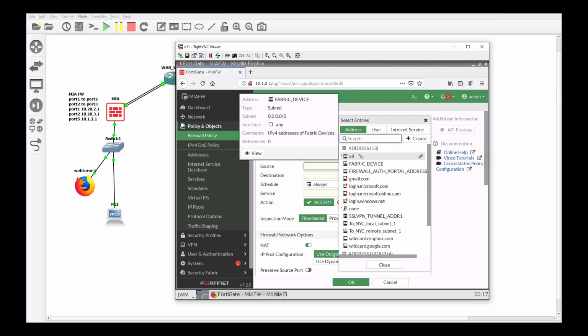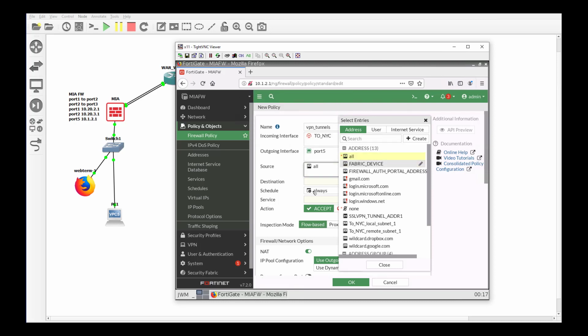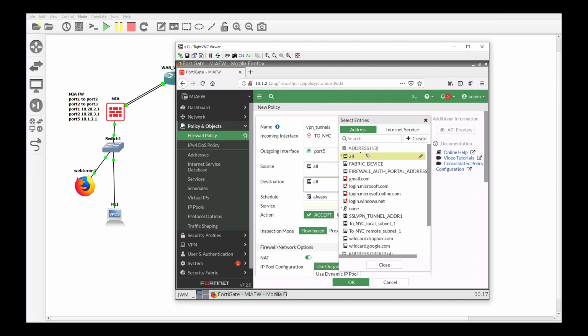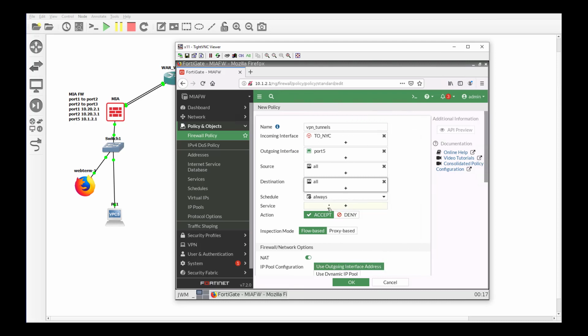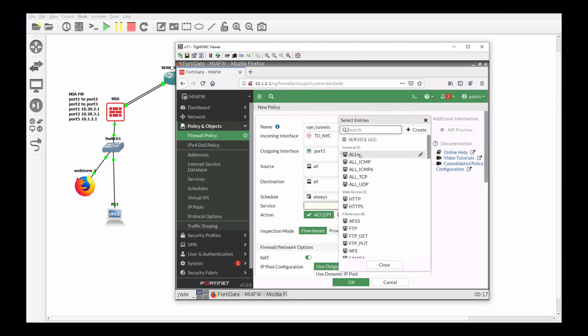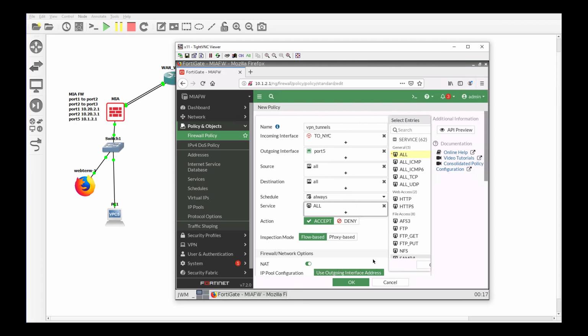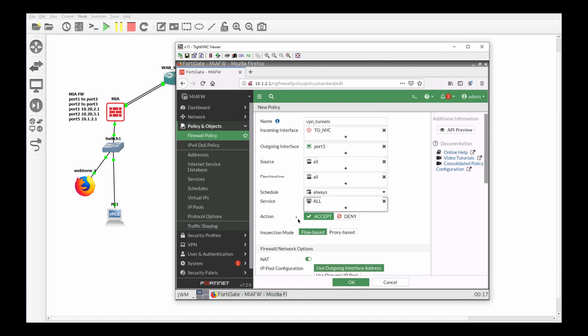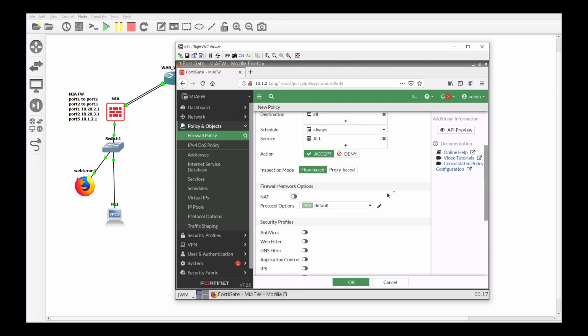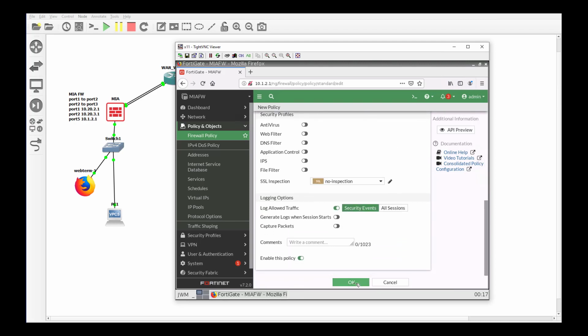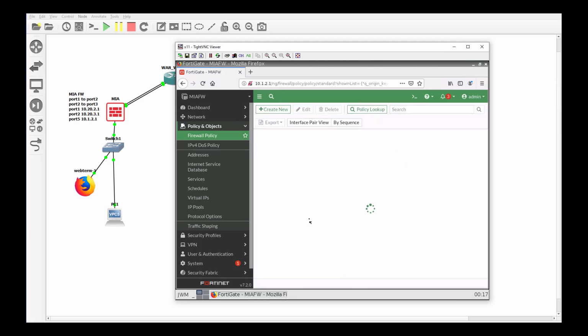Well, we haven't created IPs for New York, so we're just going to give it all, and give it all. Like I say, in the production environment, you want to be granular with your IPs of what you allow in through the tunnel. We're not natting, so we take off natting, and the policy is enable.